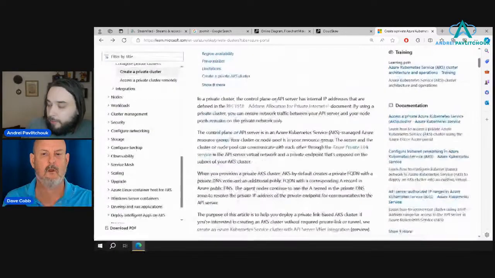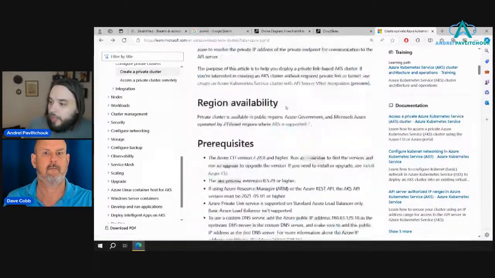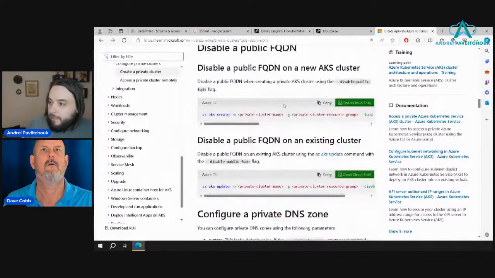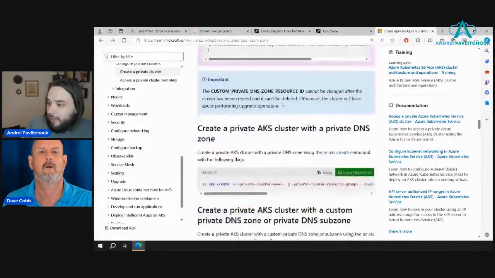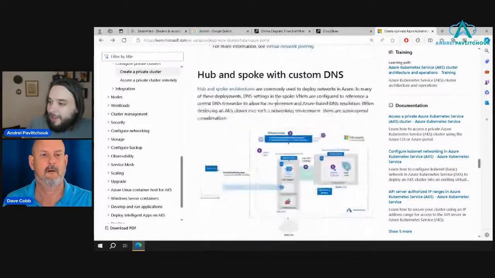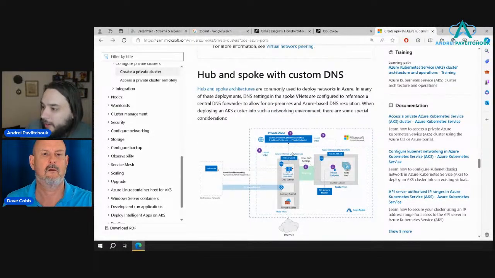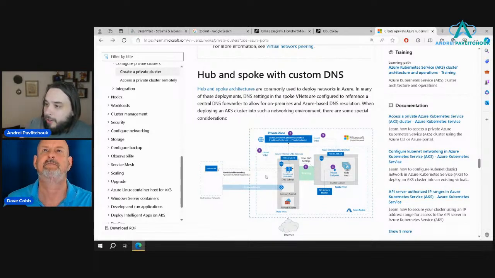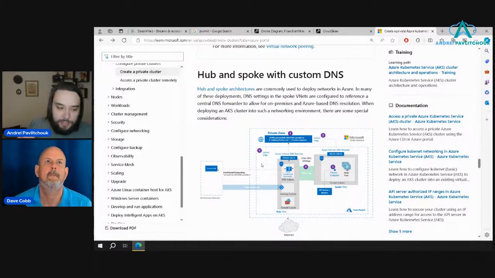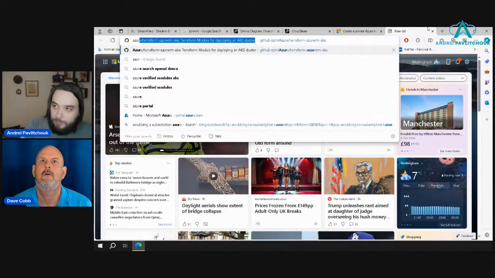So what we're going to be looking at is the private Azure Kubernetes cluster. They don't really have many diagrams for this, but you can see over here, you might have a hub and spoke. This is the kind of thing that we're going to be looking for. We're going to be using a hub and spoke, but we're also going to configure the Kubernetes with VNet integration. I think we've shown this before.